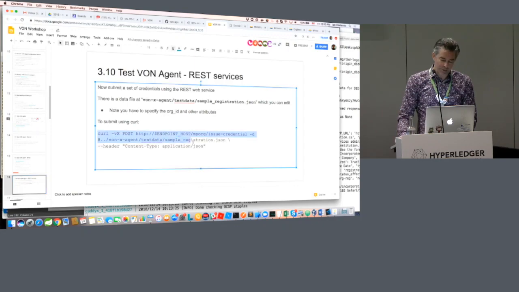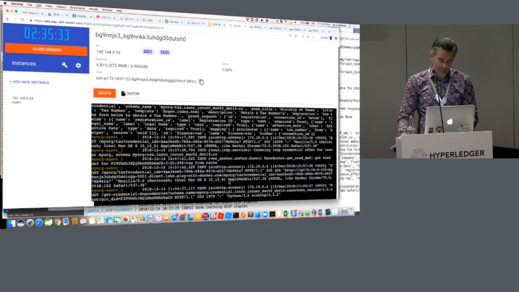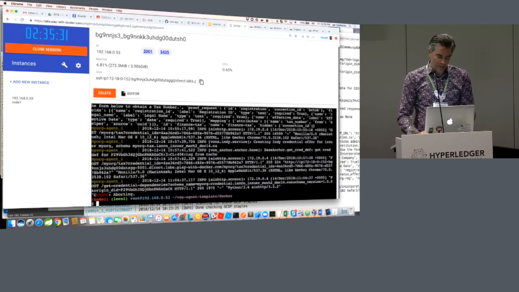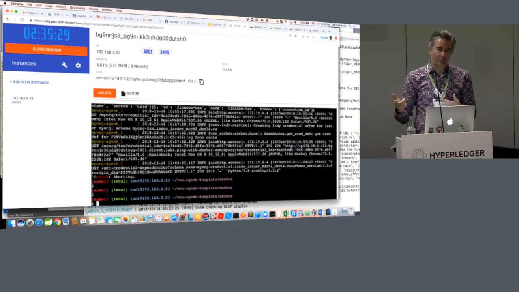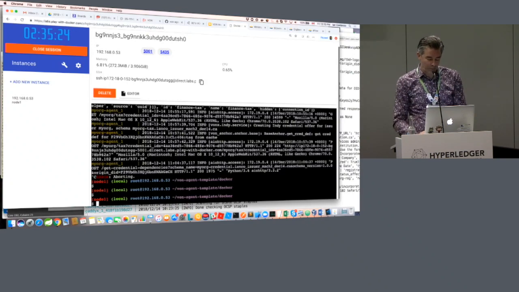So I can just copy and paste this curl command into my play with Docker. I'll Control C here. If I Control C, the Docker containers are still running. They're still running until I specifically shut them down.